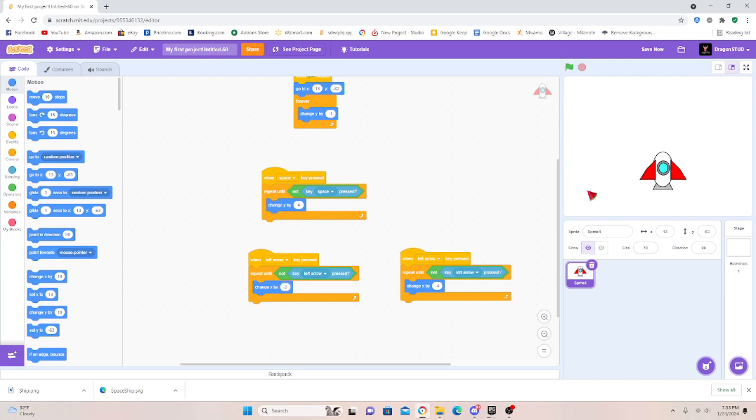Now to make it go right, we want to change the X by a positive value. So instead of one left click, we'll do one right click and change this by 4. And as we click the flag right here, we can move up, but we can also move left and right. As you see, we got basic movement like this right now.